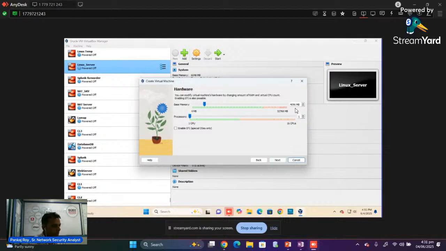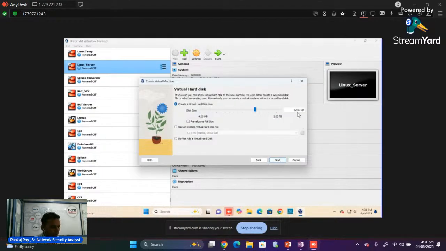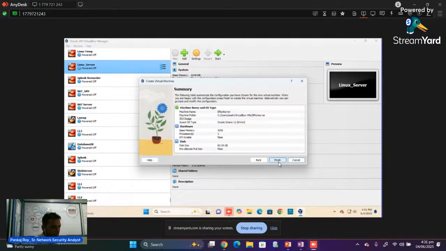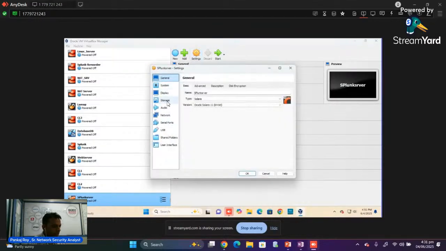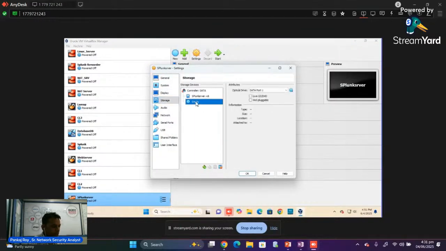The minimum RAM required is 4096. If you want to increase the RAM, you can give 5 and 50 RAM. The hard disk needs to be approximately 80 GB, which is good for student purposes. Okay, so go to the settings and save the storage, because I install the operating system first.